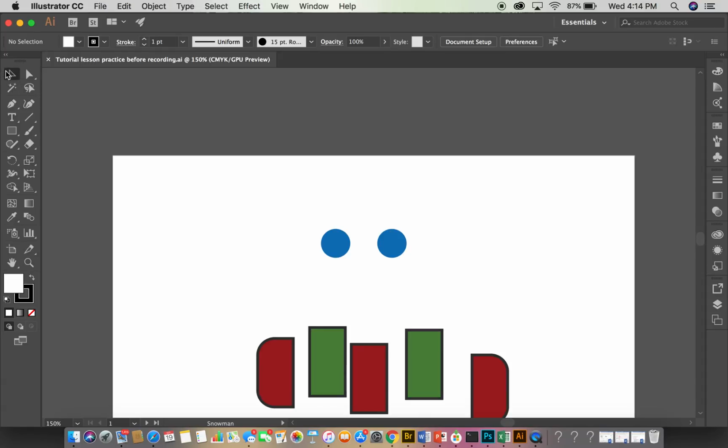Let's choose the Selection tool and position the pointer above and to the left of the leftmost blue circle, so somewhere around here. Then drag downwards. Notice I'm dragging a rectangular marquee selection around both of these blue circles.